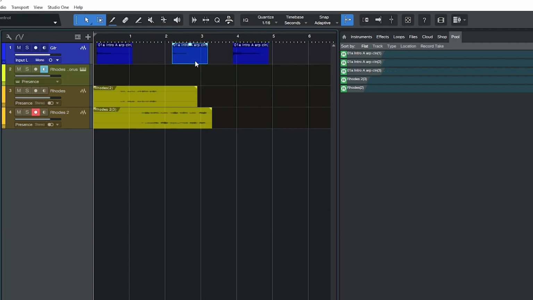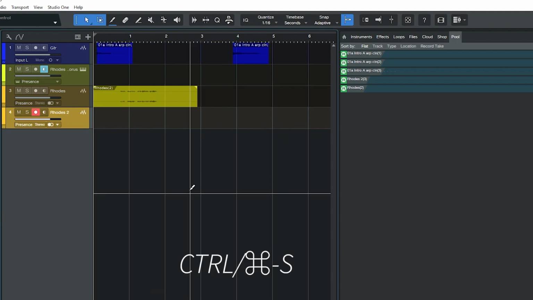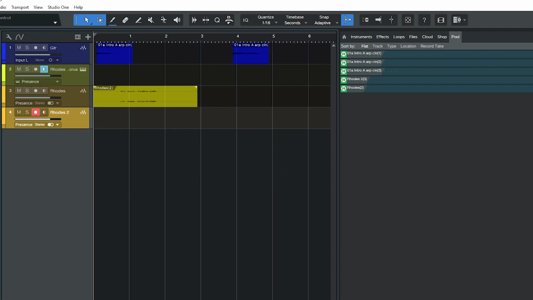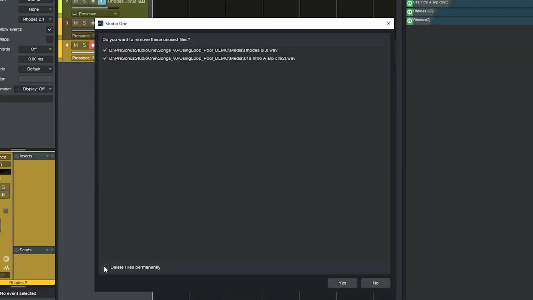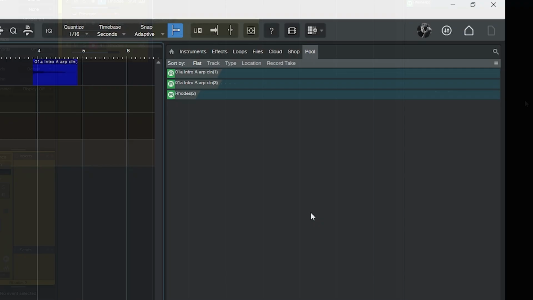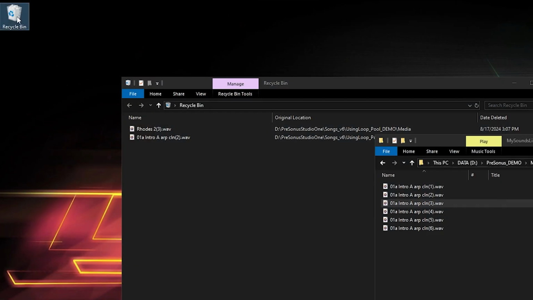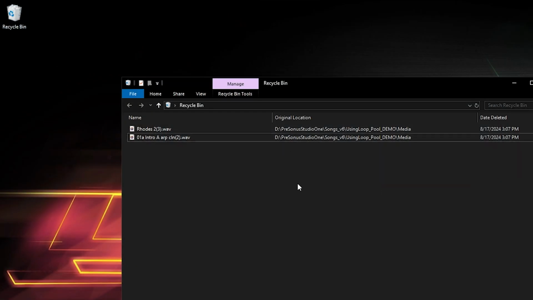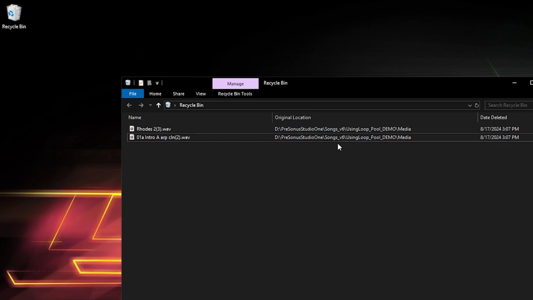And let's go ahead and delete a few things. We'll get rid of that. We'll get rid of that. I'll hit Control S to save again. And now if I go to Song, Remove Unused Files, I'm going to say Delete Files Permanently and say yes. Now they're gone from the pool. Are they completely gone? Well, in this case, no, they're not. If we really need them back, we can find them in the recycling bin. And of course, then you just right-click and say Restore, and it'll send it back to where it was.